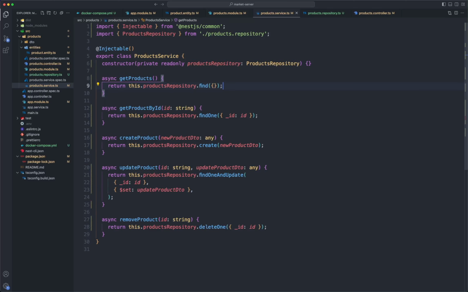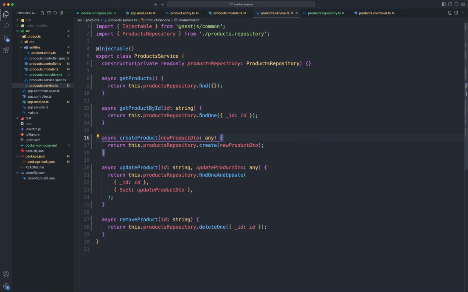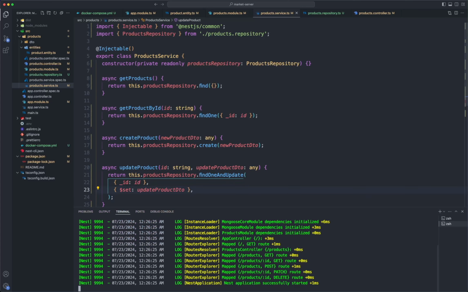Okay, I just wrote them in. For get products by ID, we use the find one method in products repository. For create product, we use create, and then for update product, we pass in 2 parameters. One of them is _id, another one is the update query, and the $set with update product DTO. And for the remove product, we call the deleteOne function. We send it an ID as _id. And we can now start our application, though it's already on, and we can test the endpoints.